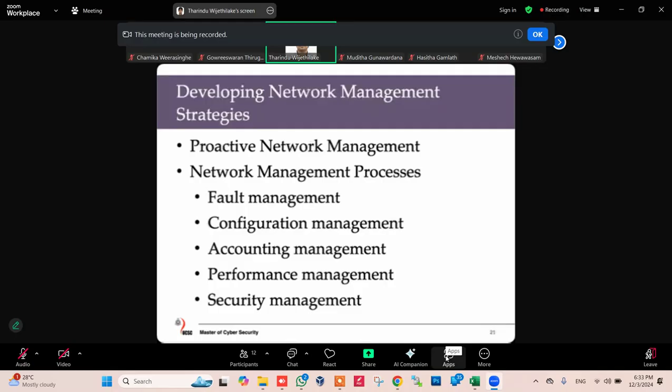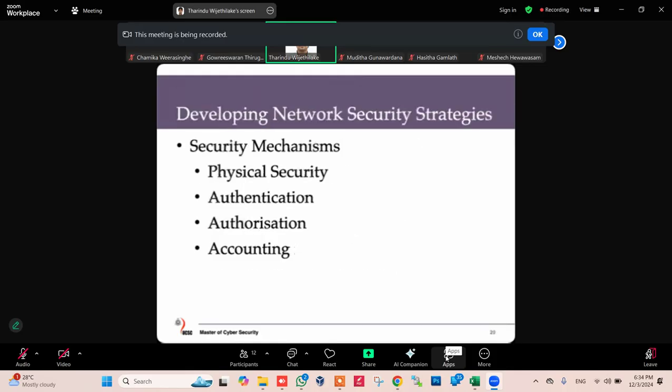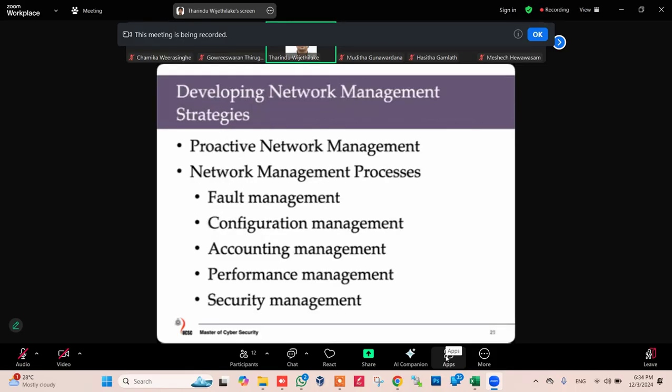And then we came to developing the network management strategies. There are different mechanisms, like proactive network management. I think we haven't discussed this yet. So now we have the network security mechanisms and all the things, and finally we are coming to the management part.